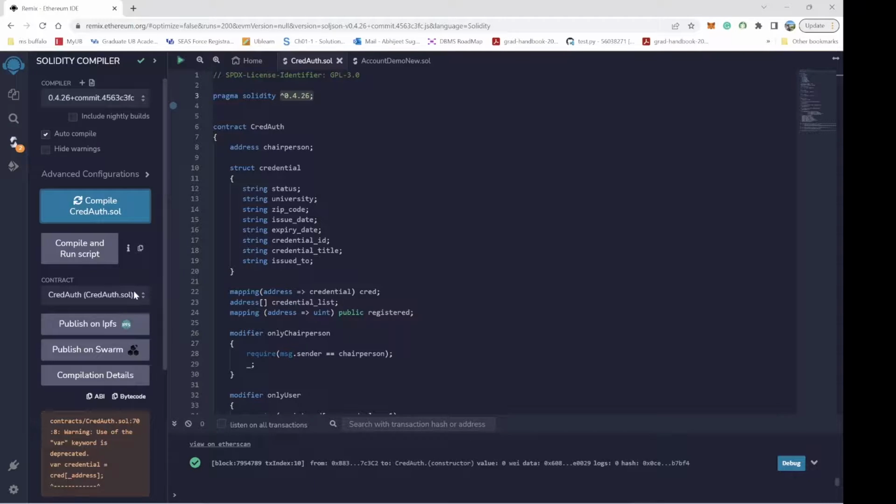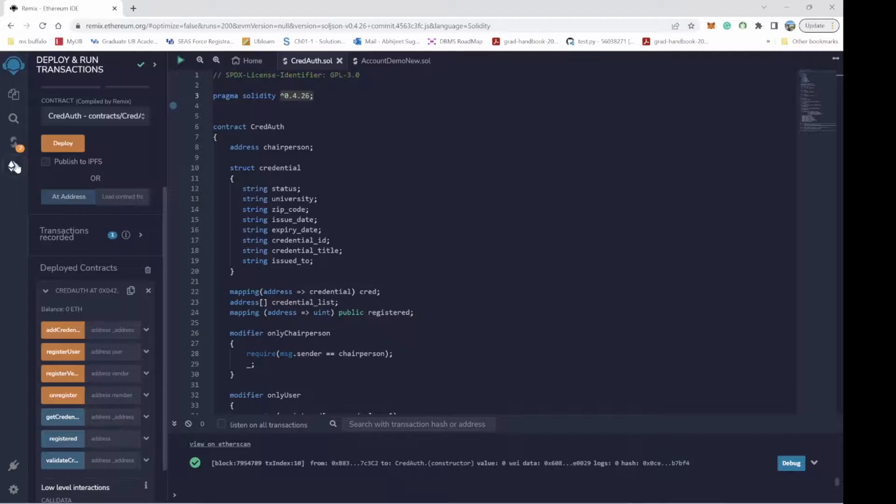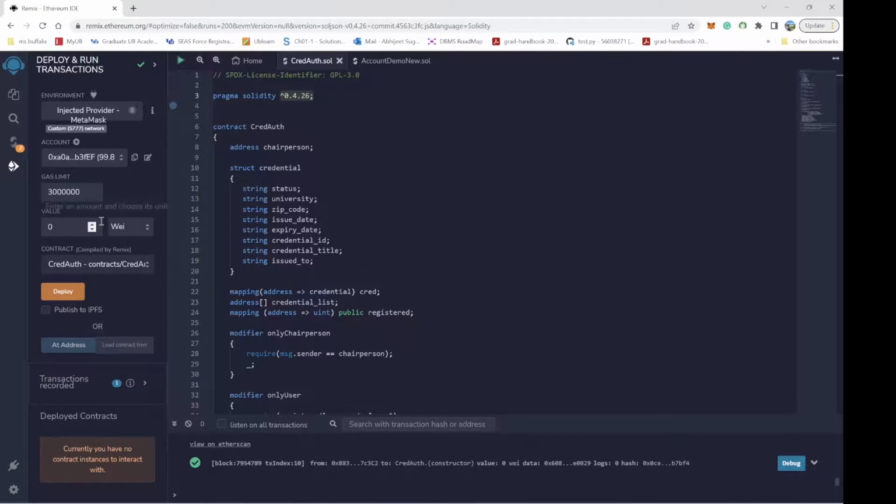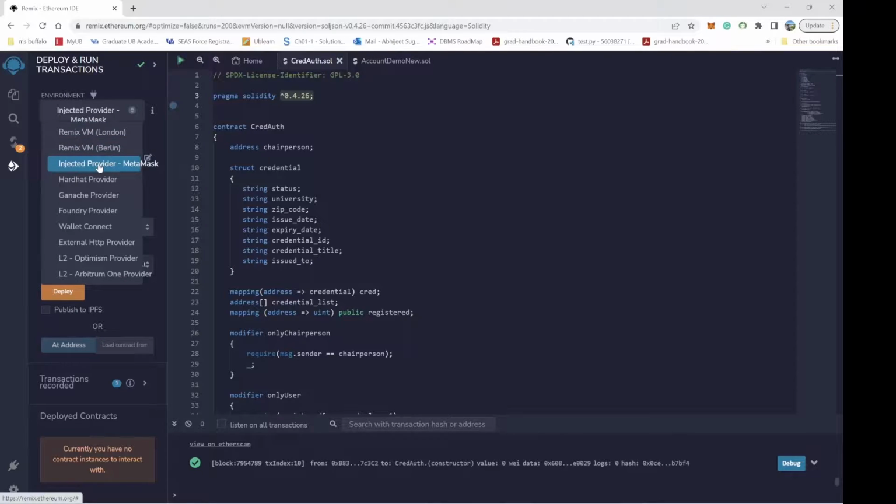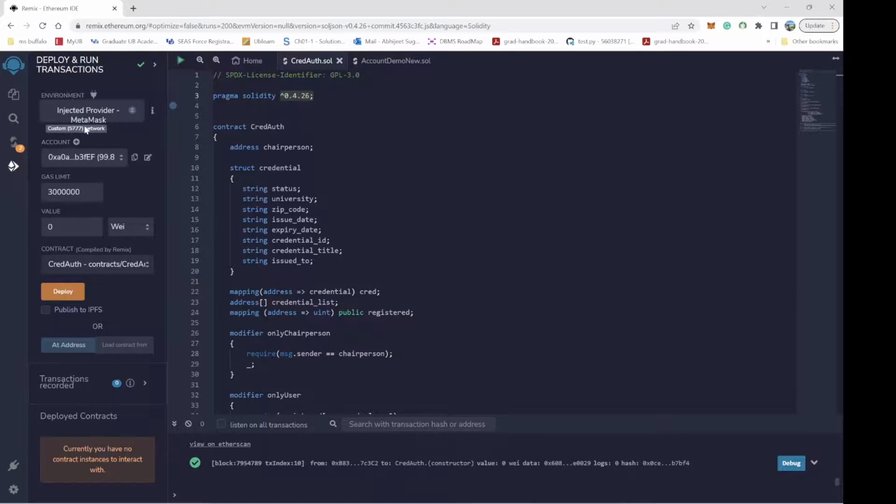You can see we have compiled successfully, and there are some warnings, but we will deploy it to the blockchain server. Before deploying, we are going to check the environment. Here we are going to select the environment or wallet as MetaMask. That is one of the injected providers, which will show the wallet currently present in the MetaMask, from which the deployment will happen. This account will reflect all the balance in the form of ethers. So we'll press the deploy button.